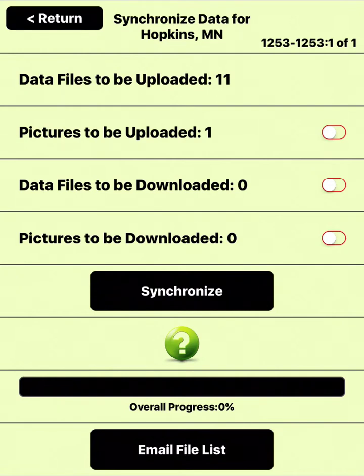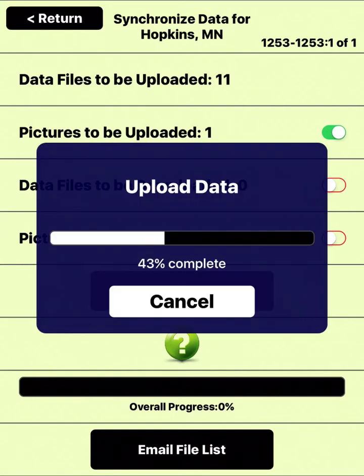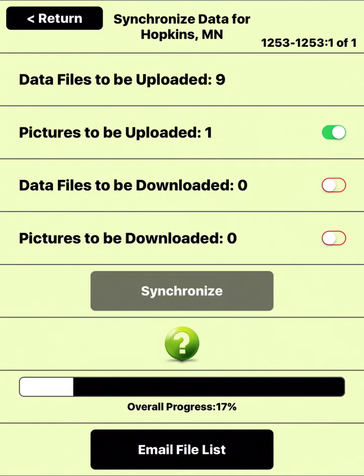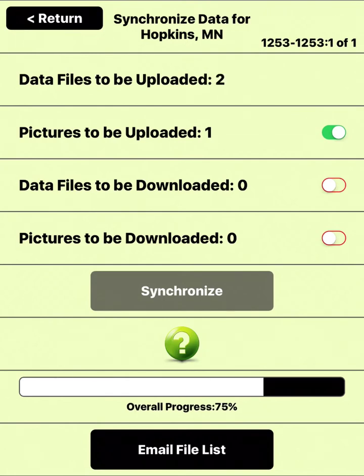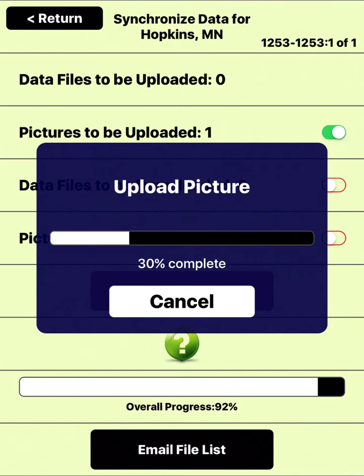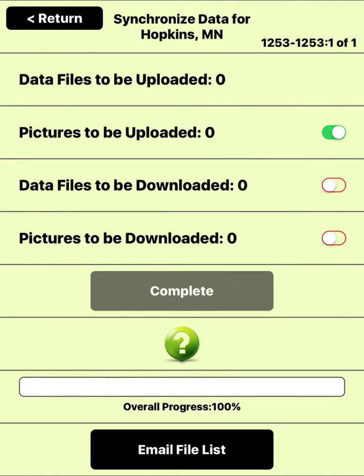What you need to do is tap on the switch to turn it on for pictures to be uploaded, so that you will now upload 11 data files and 1 picture to our cloud server. Then tap on Synchronize. The data will upload. As you can see, each file is uploading, and it is giving you the progress. And now all of the data is uploaded.